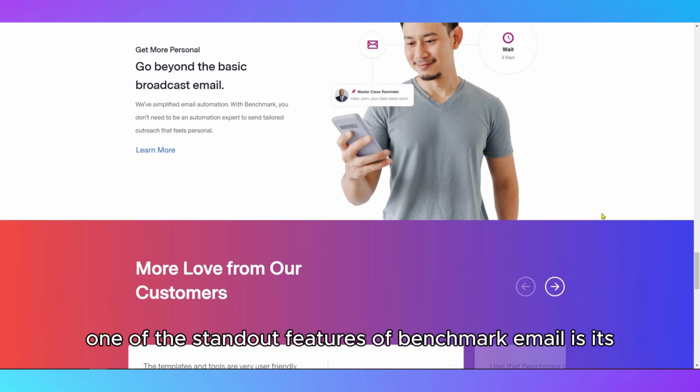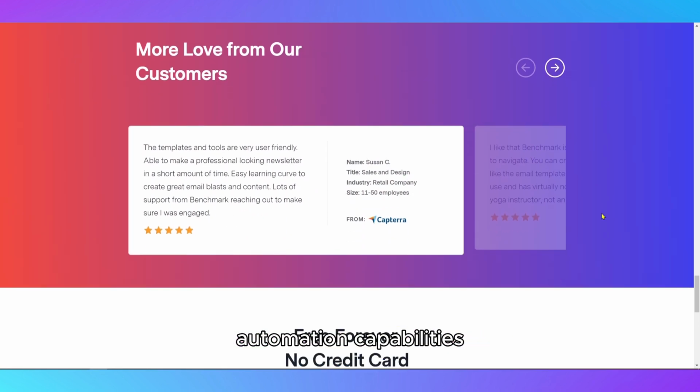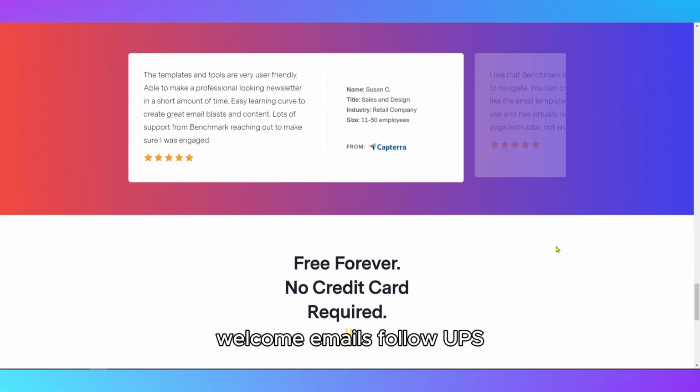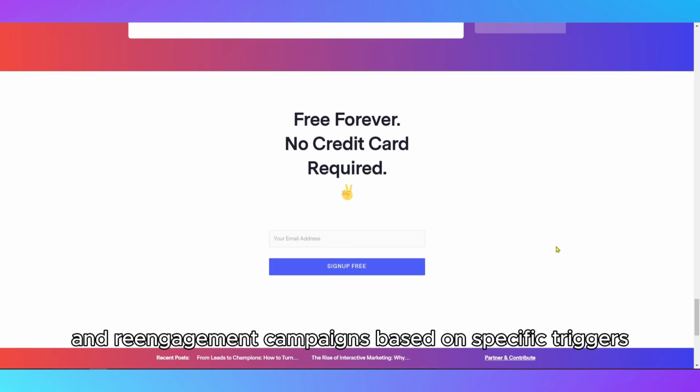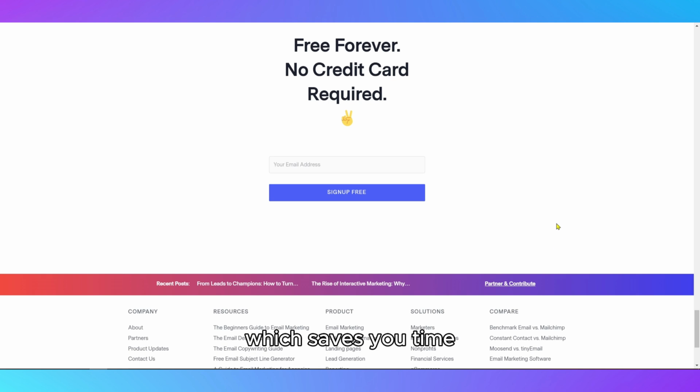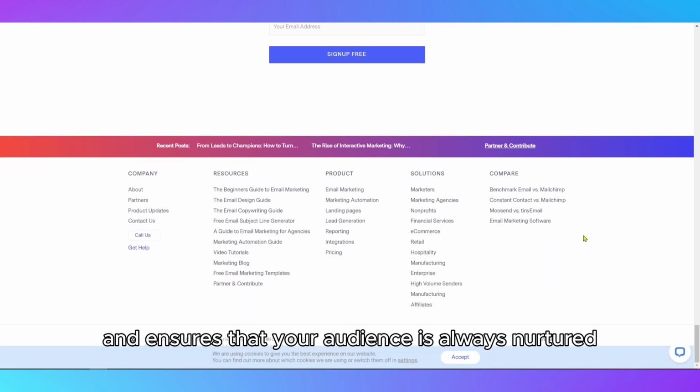One of the standout features of Benchmark Email is its automation capabilities. You can set up automated workflows to send welcome emails, follow-ups, and re-engagement campaigns based on specific triggers, which saves you time and ensures that your audience is always nurtured.